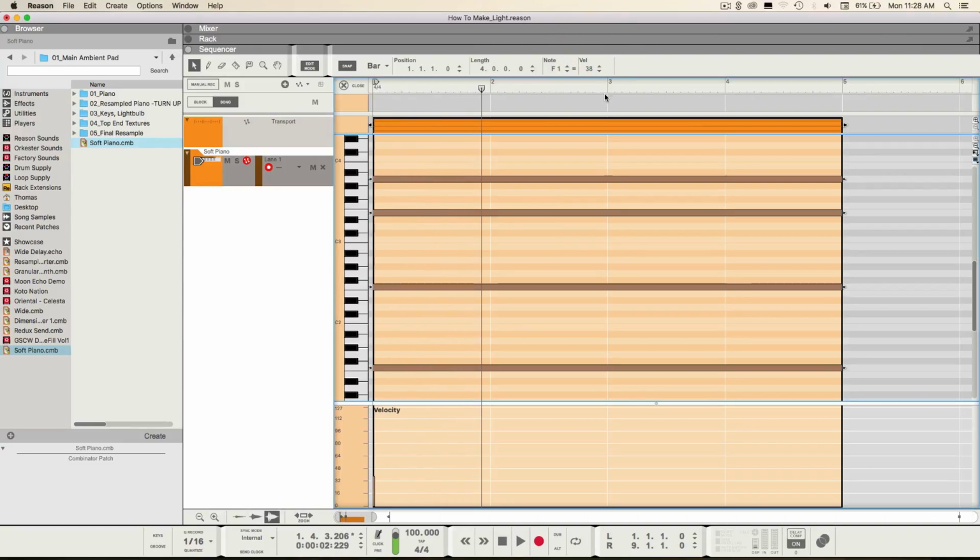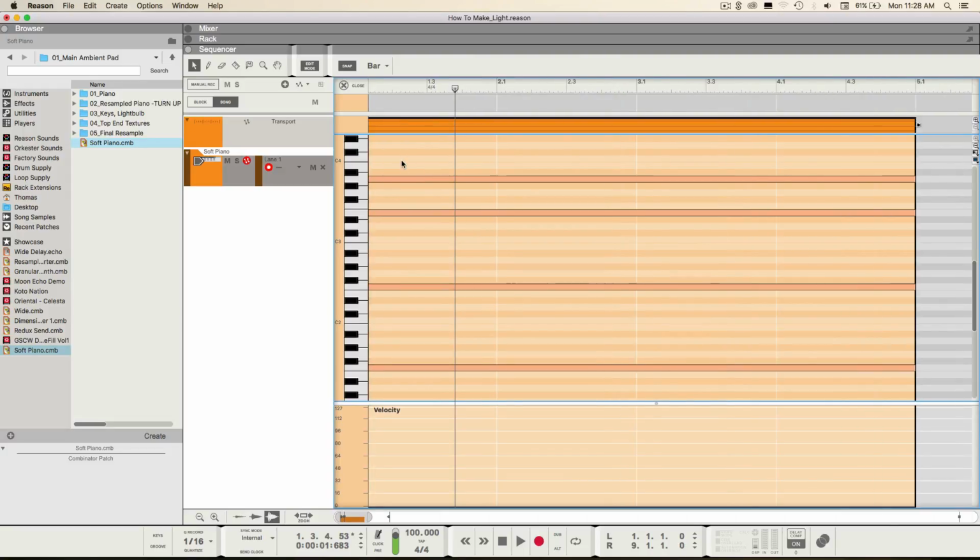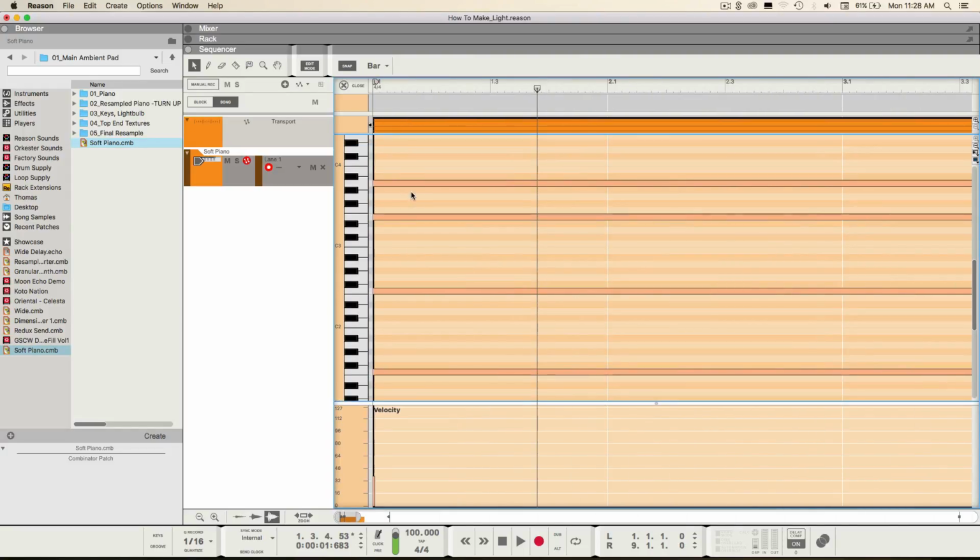Maybe turn that up to about 38. It's kind of sounding nice and a little bit ambient as well. So next what I want to do is go in and almost create a piano roll style sound, give it a little bit more interest. And what I mean by that is just this sound right here.